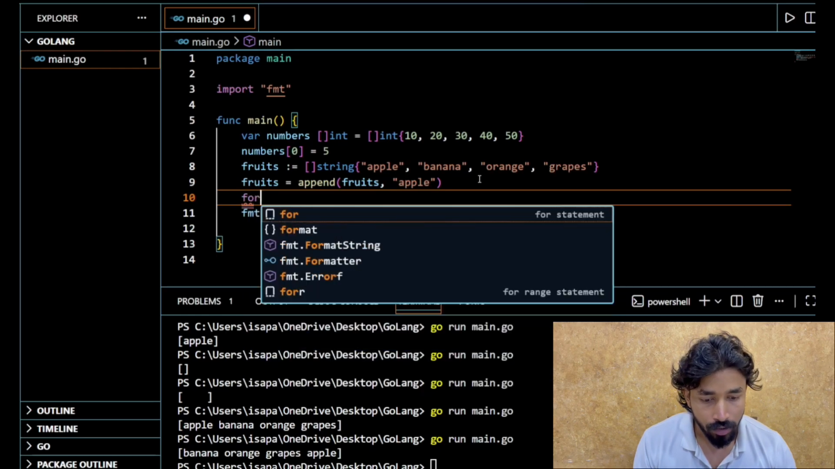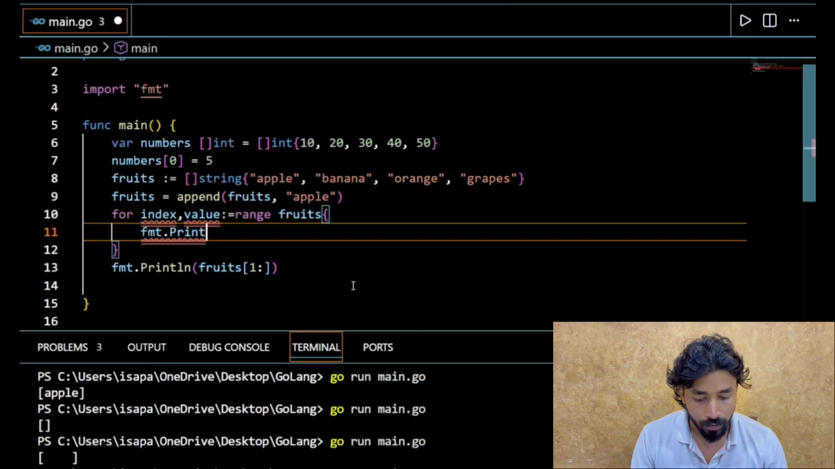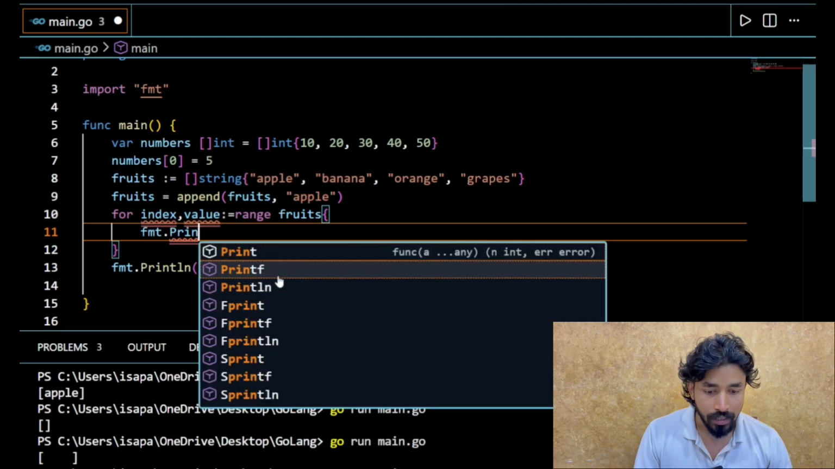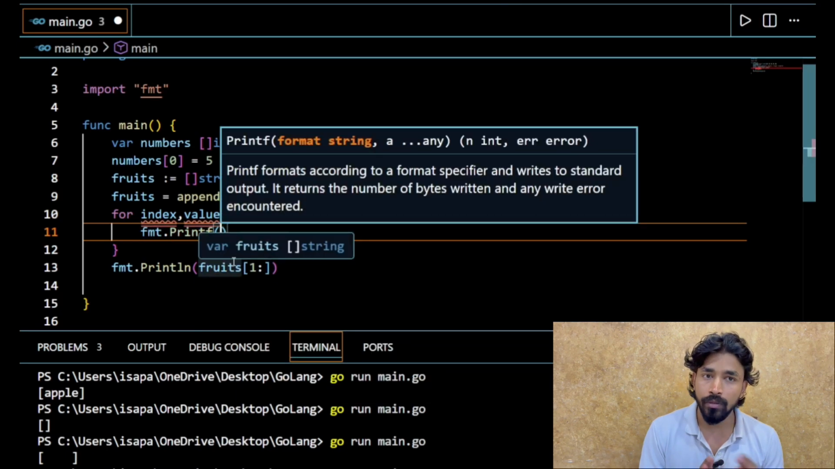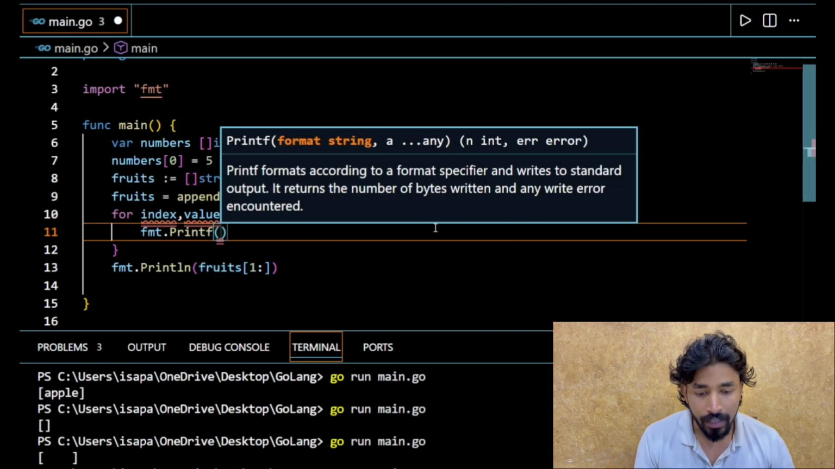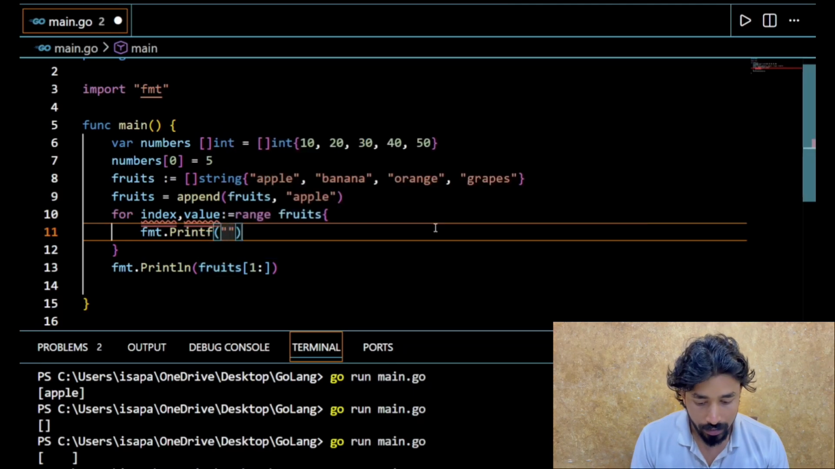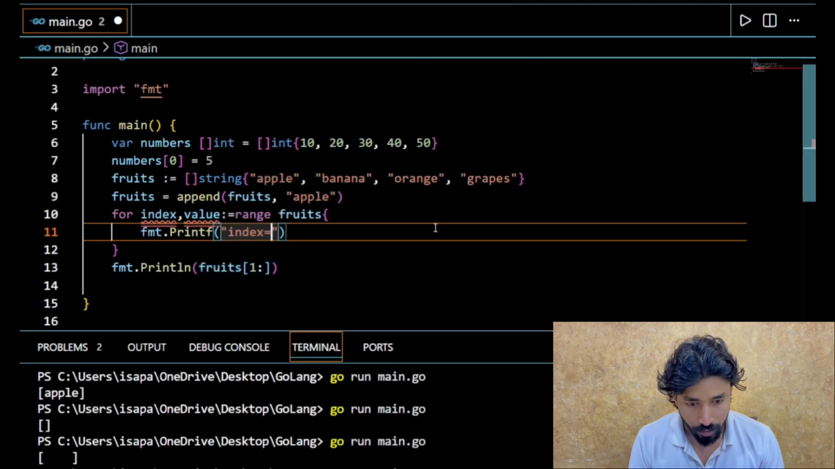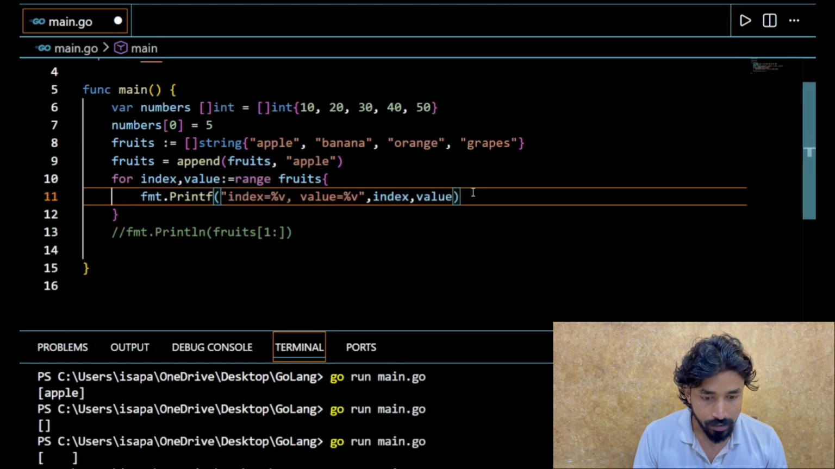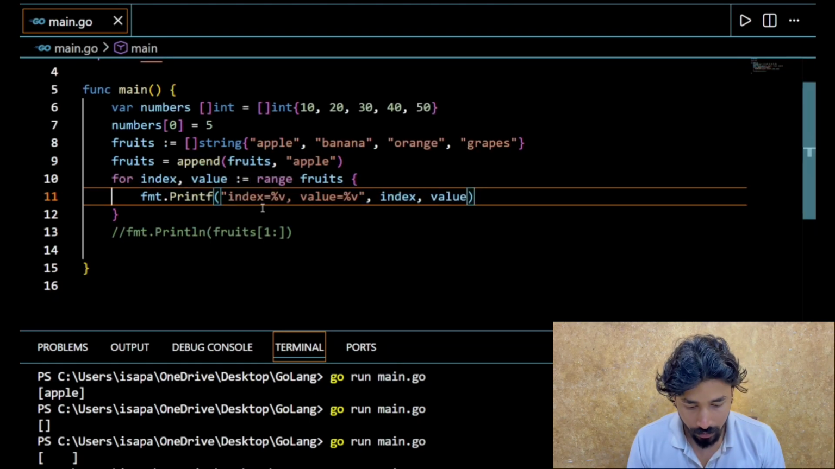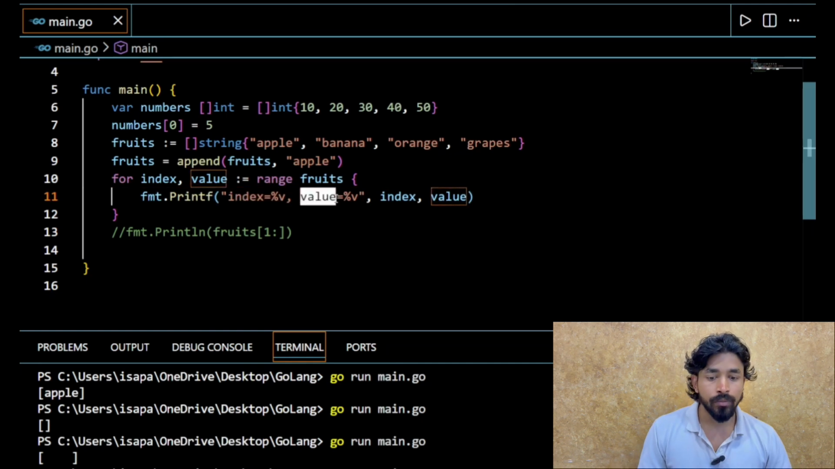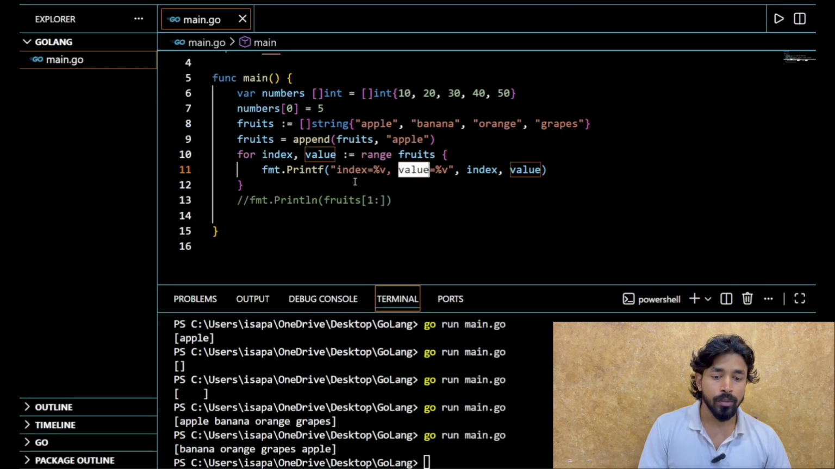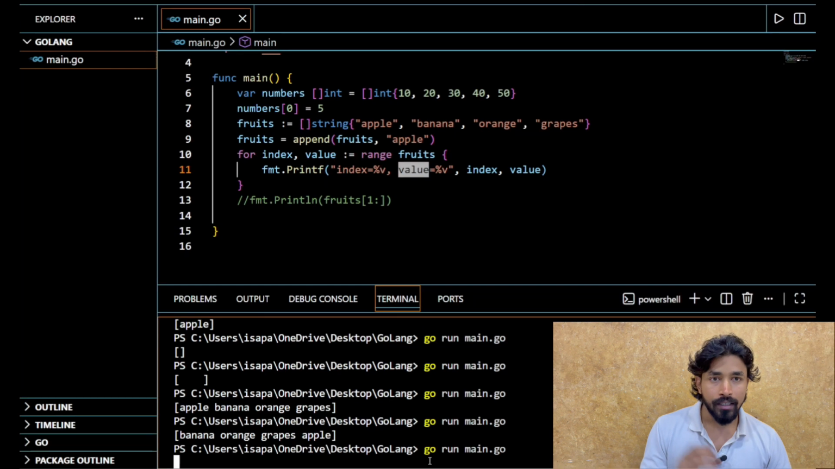And similarly, in this also you can use range, how we were using earlier, for index, comma, value, print. So now we'll use printf. Let me show the difference between println and printf. In printf we have to mention it like this. Let's say index equals to modulo v, so it will take the value of this, and now comma. So this is how you can use printf. In printf you can print the string and its value.